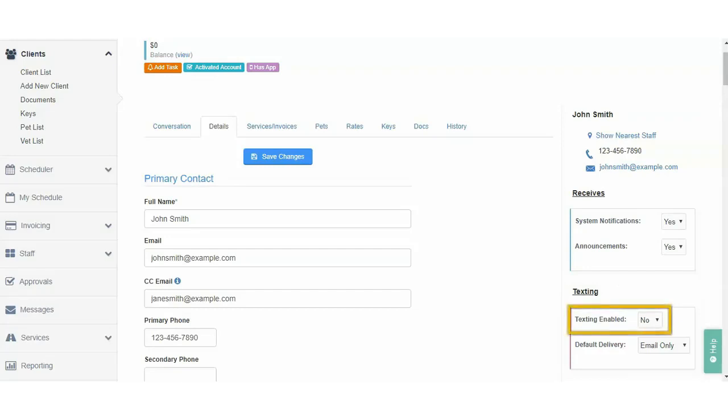The Texting Enabled setting allows you to choose whether text message notifications can be sent to this client at all. And the Default Delivery setting allows you to choose how conversation feed messages, including visit completion messages and report cards, are sent to the client by default. Options include by email only, by email and text message, or by text message only.